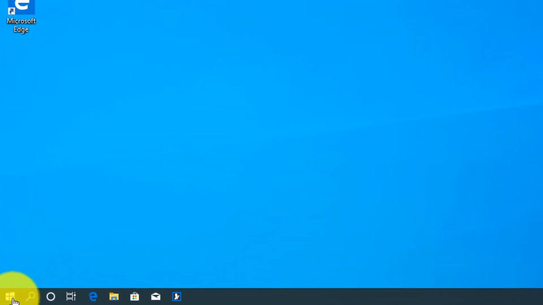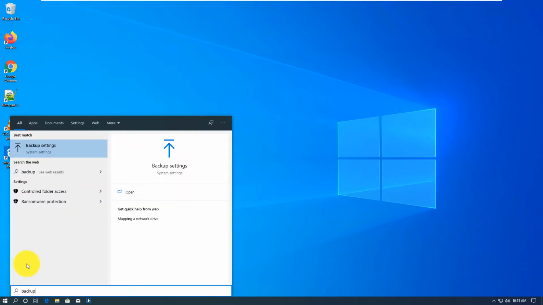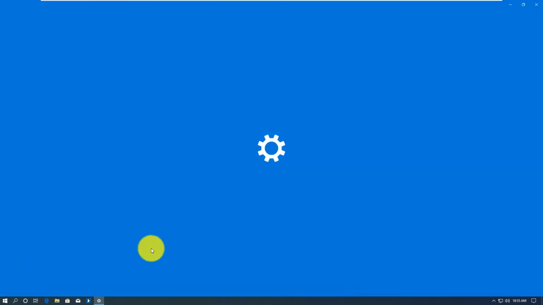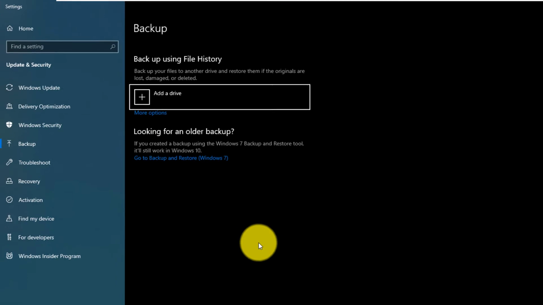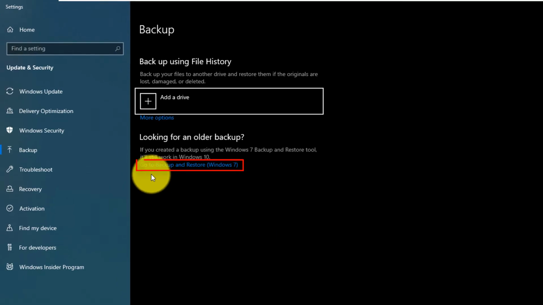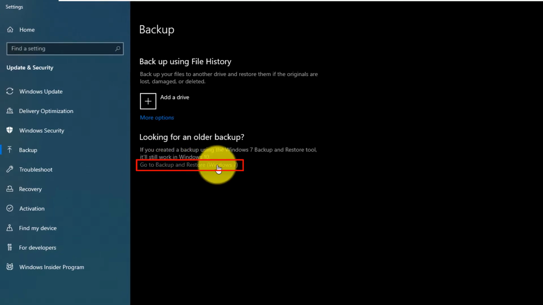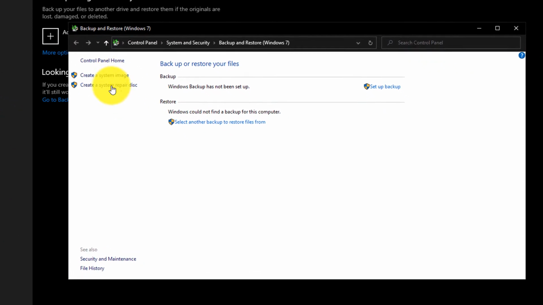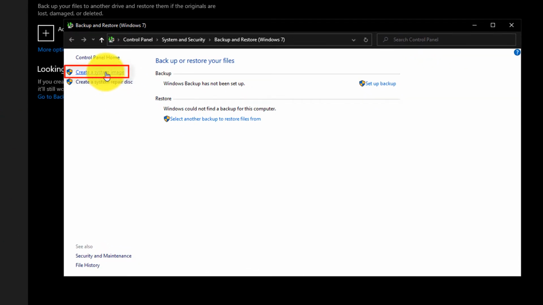To do that, you need to navigate to Backup. You can go directly by typing backup right in the Start menu, or you can also call the same option from Settings. Here in Backup, we go to the Backup and Restore option from Windows 7, and then choose an option to create a system image.